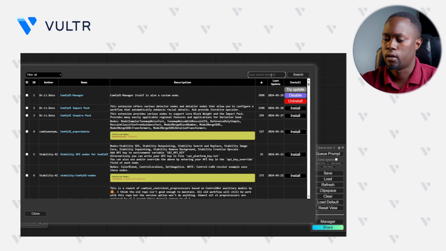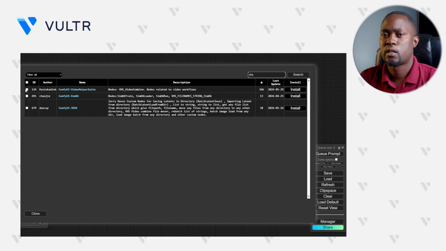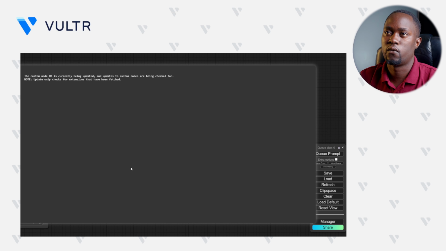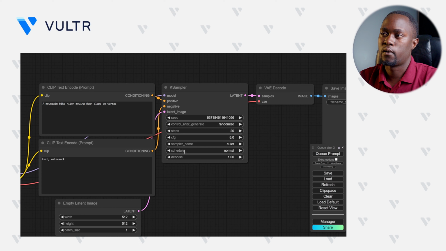Within the search bar, let's enter resize to get a new resize node that can resize the images that we've generated with Stable Diffusion. And then a new node is VHS, which enables Stable Video Diffusion to export your videos in multiple formats such as MP4, WebP, and all supported formats you would like. So let's install these new custom nodes and make sure that Stable Video Diffusion can generate videos in whichever quality and in whichever format we would like. So let's restart the ComfyUI session in order to save our workflow changes.